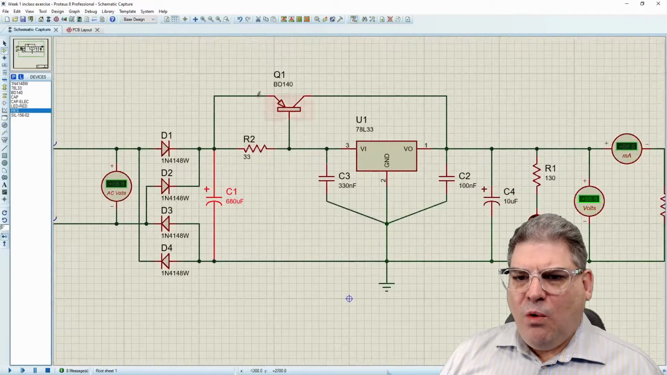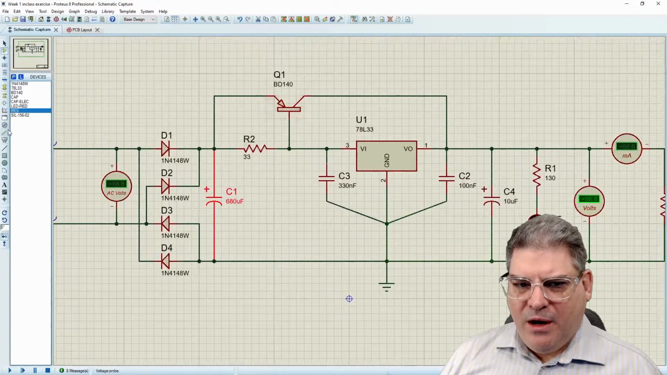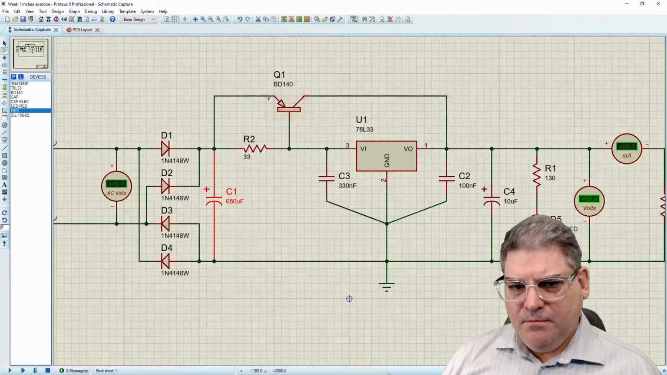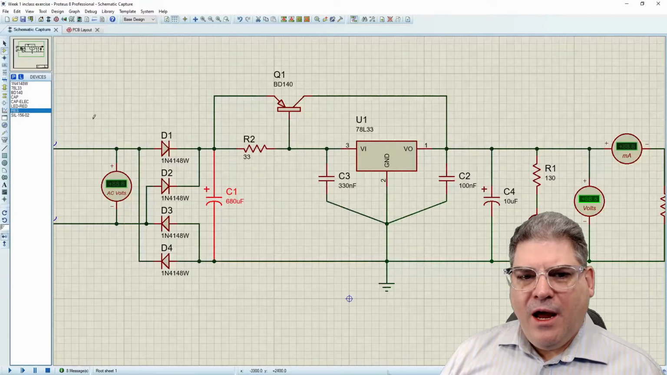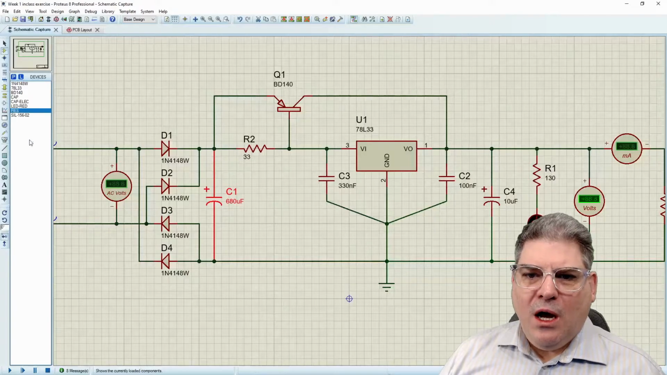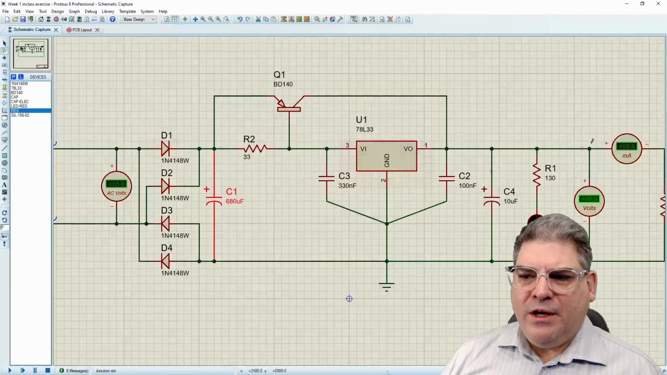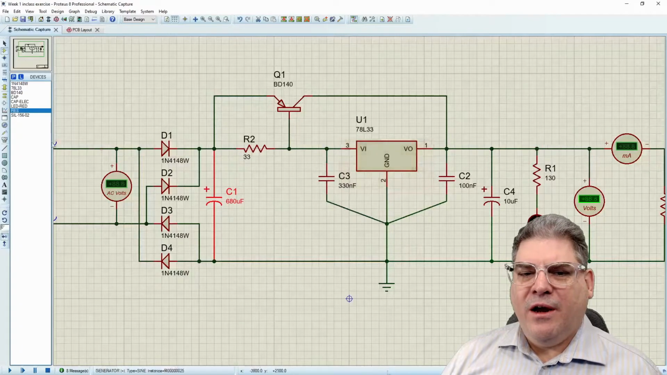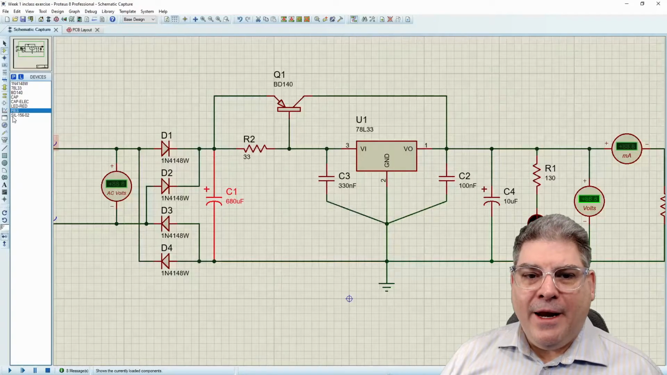Now, one of the things that we can do is we can drop in a meter here, and we can watch how much current goes through here. But I want to take a second and show you another tool. The reason why I want to show you this tool is the ammeter causes a bunch of problems when it comes to layout. And so avoiding it is maybe better.